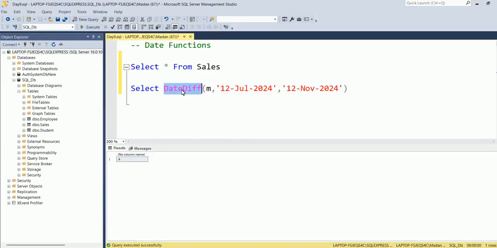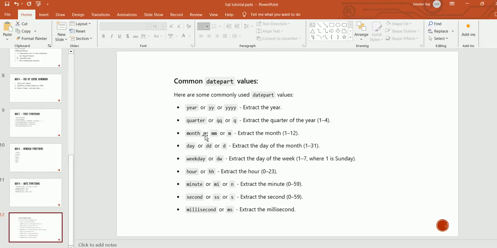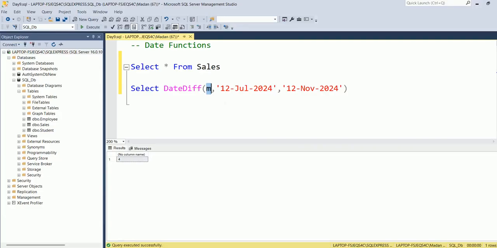Why? Because this is the difference function and I want to see the difference in months, so I have used M as my date part value. For month we can directly write month or MM or single M, so it extracts the month. From start date 12 July to 12 November, it's exactly 4 months.